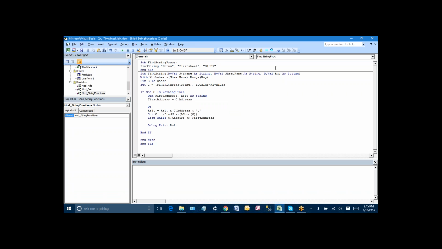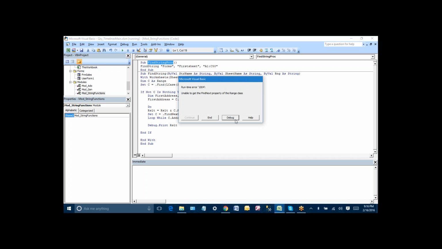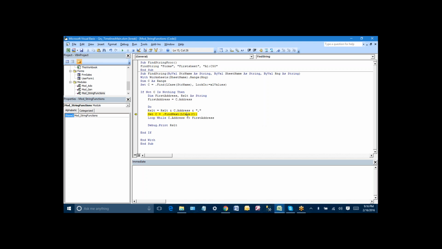A1 to C50. Oh. Just now we were able to run this macro and now it's not working. So I don't think, I don't know what is going wrong here. We did not change anything.